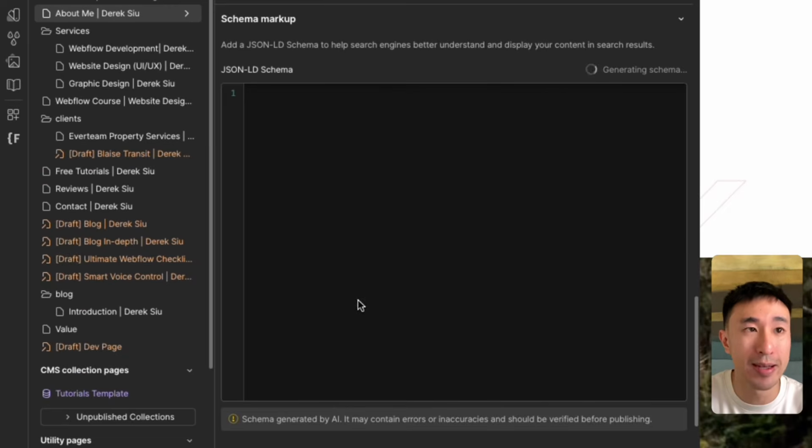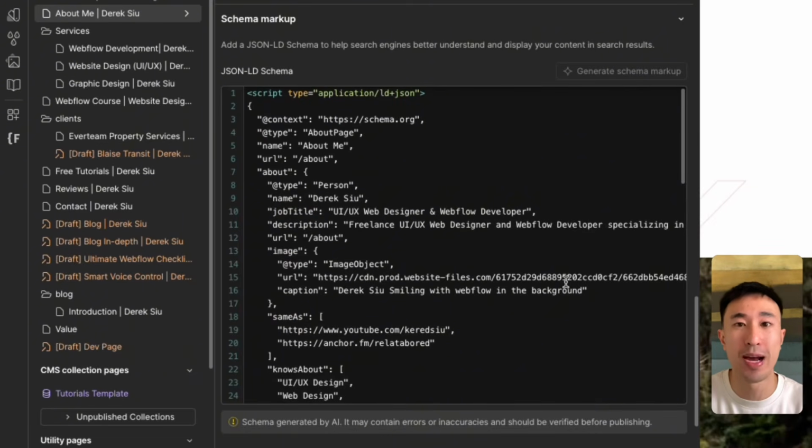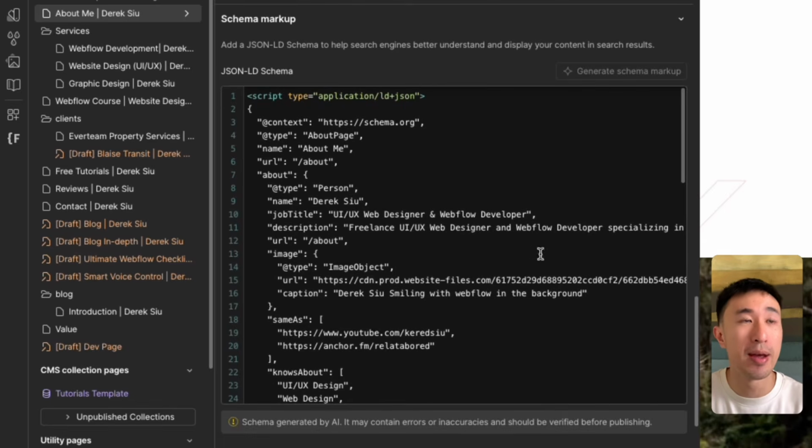Something to note though, it does say schema generated by AI, it may contain errors or inaccuracies and should be verified before publishing. So if you actually link your website with Google, it tells you if there is an indexing issue, but this is pretty close.